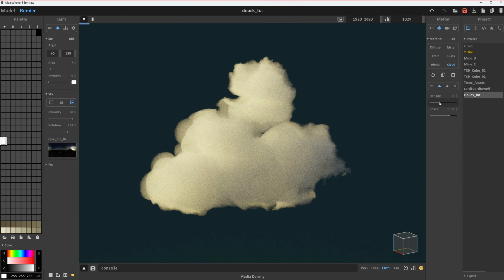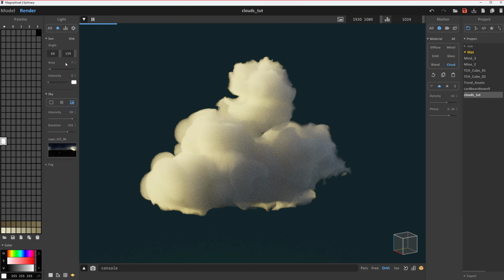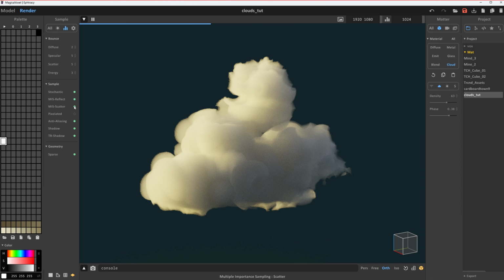See how it looks like a puffy, dreamy kind of cloud? You can't even see as much that the model is kind of messed up and it's not a perfect cloud shape. So it's just a matter of playing around and finding the right setting for your shape.